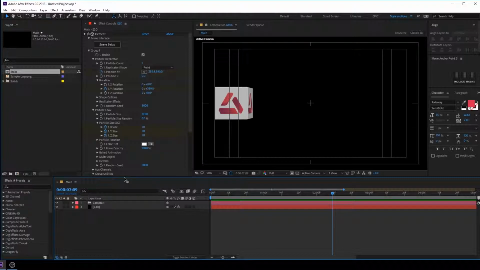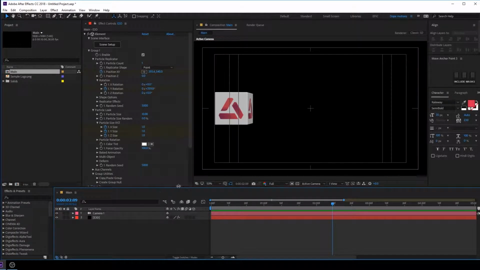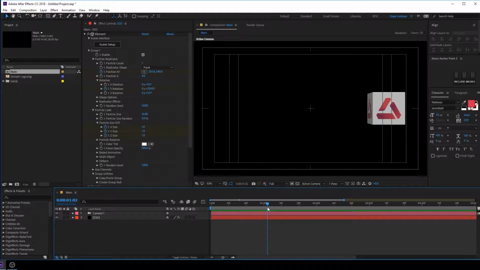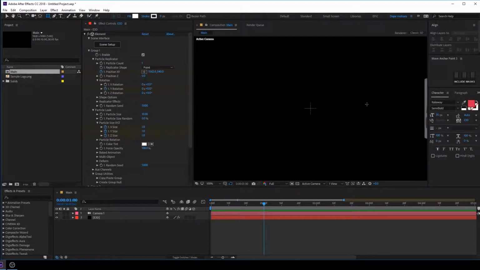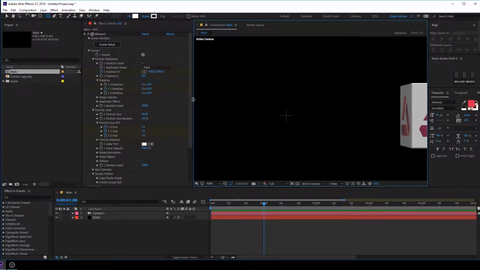Now let's go ahead and add our text to the scene. So right over here, I'm going to go to 1 second. Select the rectangle tool and create a shape. So I'm just going to zoom in a little bit, make some room right over here.